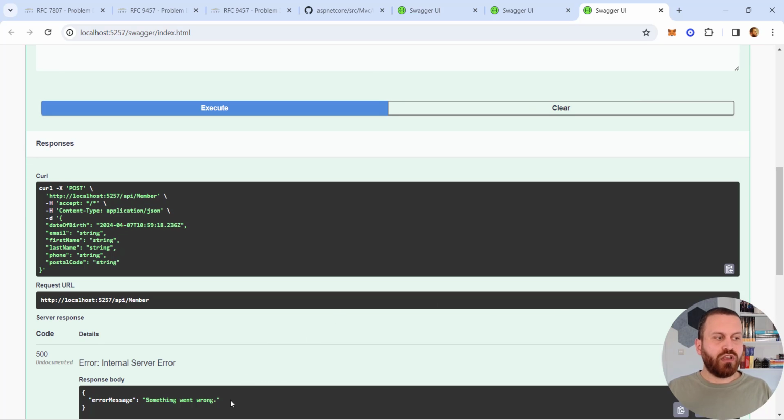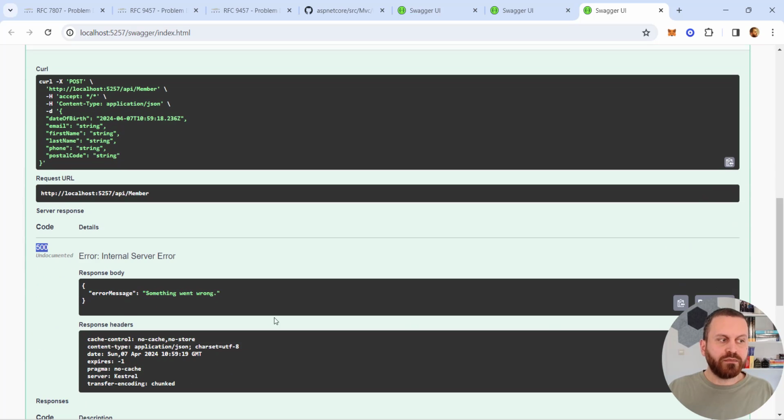Now I'm returning an error with status 500 and something went wrong. But is it a good response? I don't think so, because your end user is not aware of the format of the response.